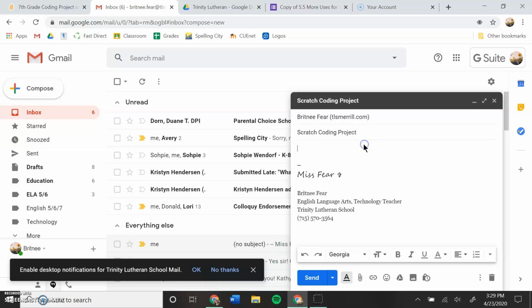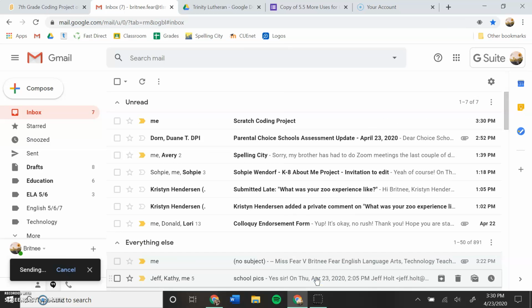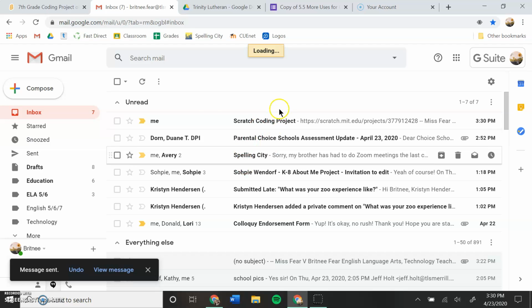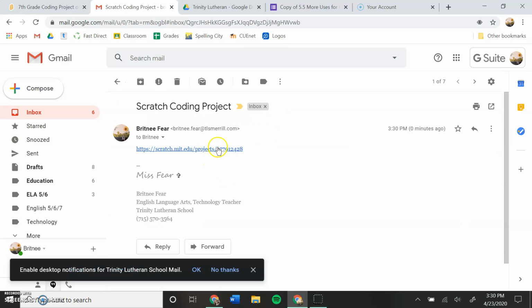And then you're going to just paste the link. So you can either hit Control V or you can right click and paste the link. After you do that, you can just send it to me. If you want to add something else to it, you can. And I will receive it. And I will be able to click on your link and go and see your project.